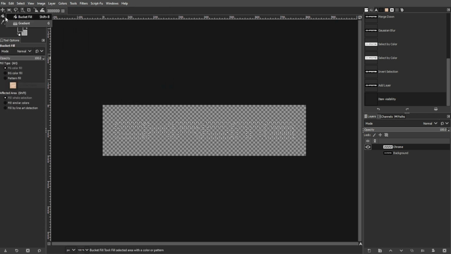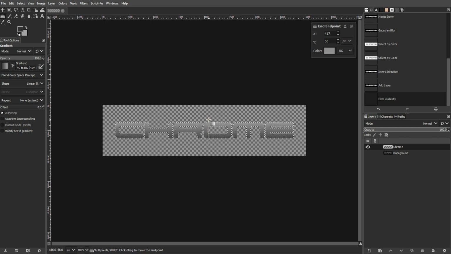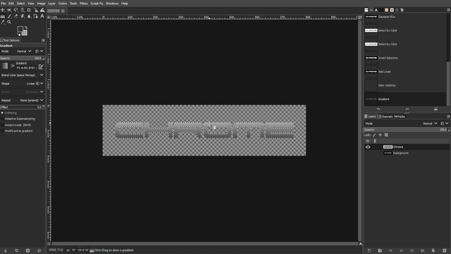Now select the Gradient tool from the toolbox, then choose a custom Chrome gradient. If you don't have one, you can create a gradient that smoothly transitions from dark gray to light gray and back to dark. In the gradient options, choose the linear shape, then drag the gradient from the bottom to the top of the text selection, starting just below the selection.